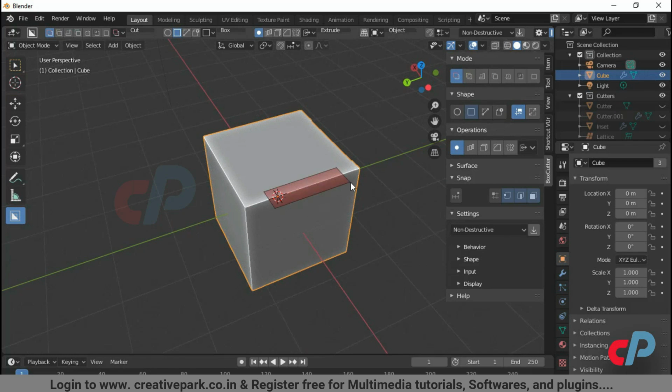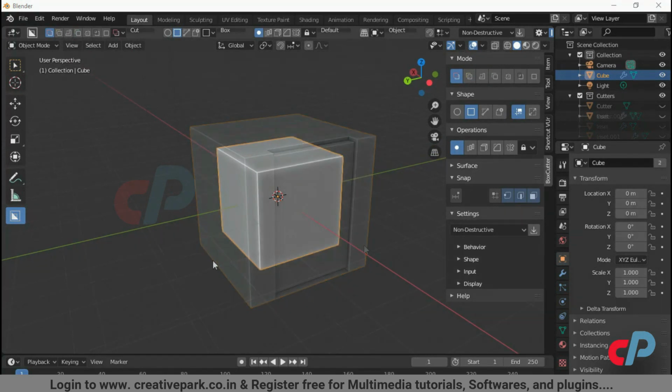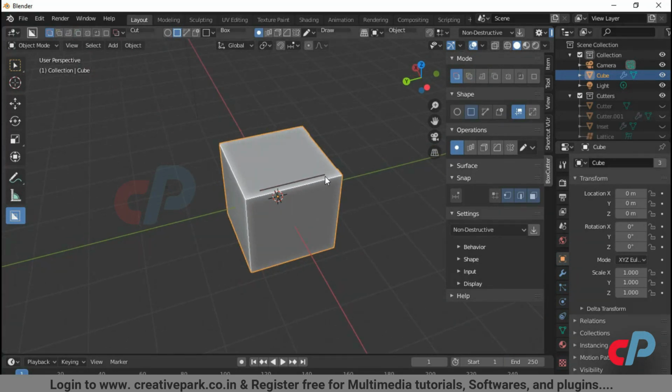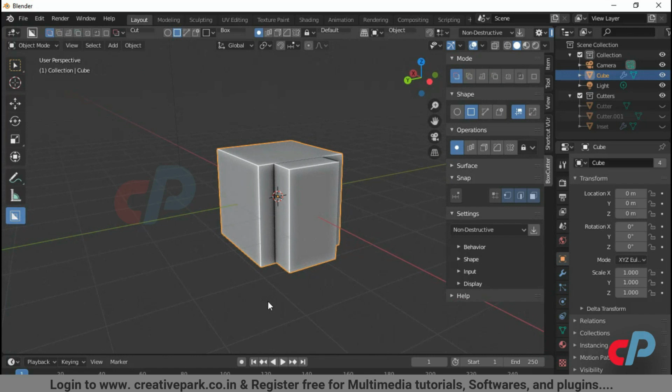Press Z for insert operation. Purple color highlights the insert operation. Press J for joint operation. Green color highlights the joint operation. This is similar to union operation tool.